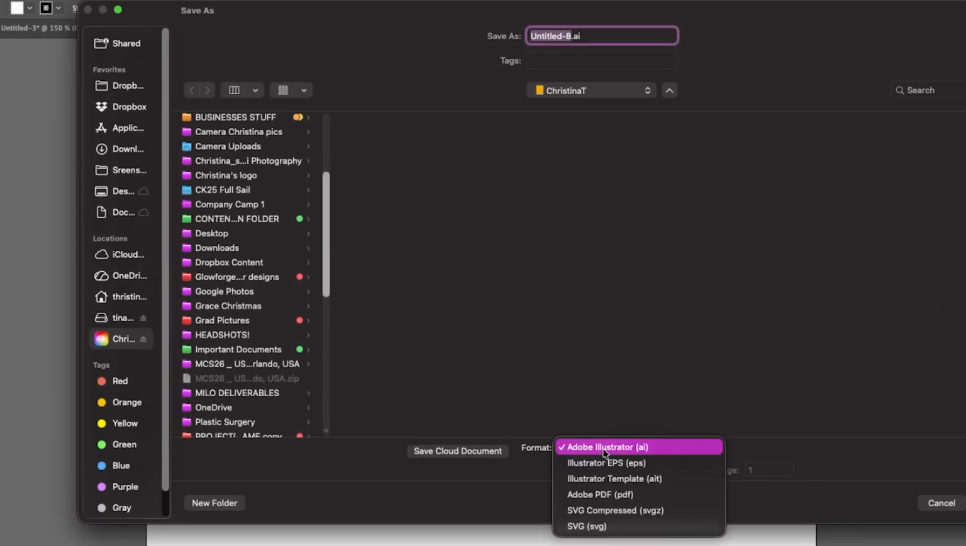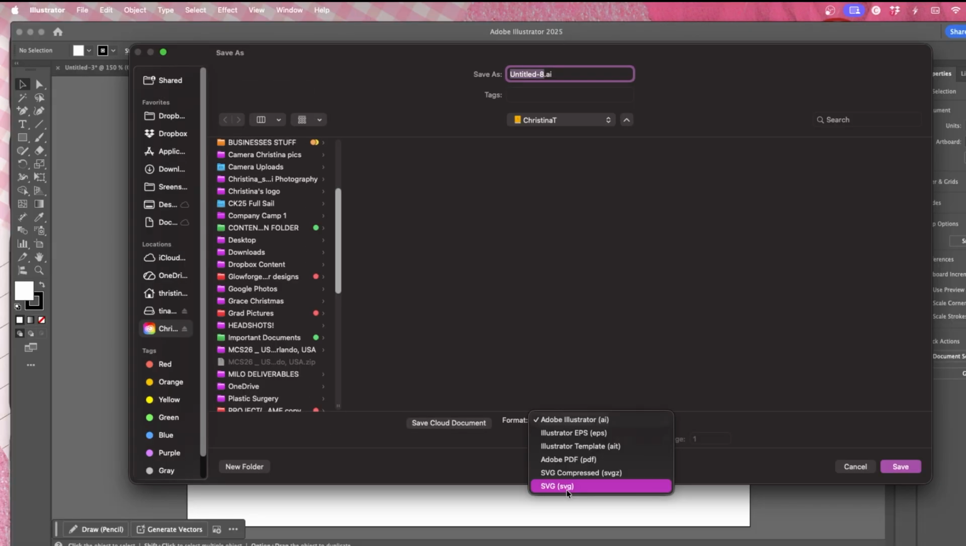You save as your Illustrator AI, not the ChatGPT AI, but Adobe Illustrator AI, because that saves your entire file. That's for you. You can also save it as Adobe PDF if you just need to send something quick to somebody else, or as an SVG if you just need to save it without a transparent background.